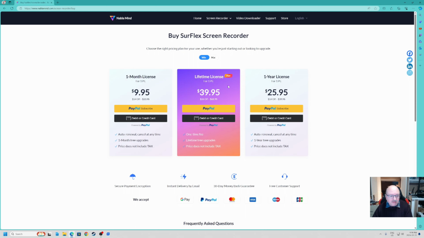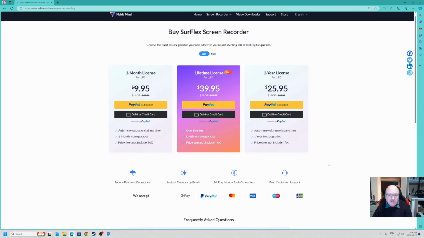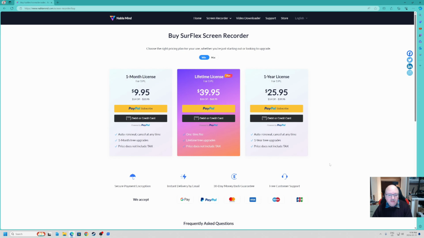Alright? So a lifetime license, $40 plus tax, of course, and you get to do all of the features and just do whatever you want. You can have secure payments, instant delivery by email to get the software, 30-day money-back guarantee. So basically, they'll send you like a download with a license key, all that kind of good stuff. So, but how does it work? All right. So I've got it downloaded. We're going to install it and see what happens.